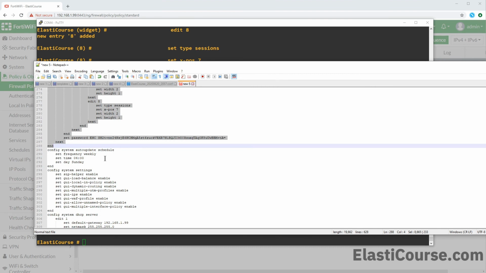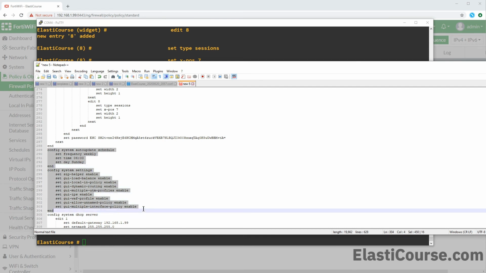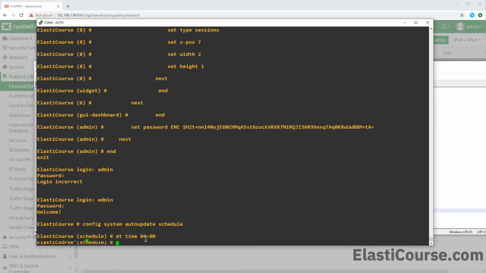Now let's continue with our script. Now we are back to the auto update side. So let's copy this and also copy the system setting to save up the time.